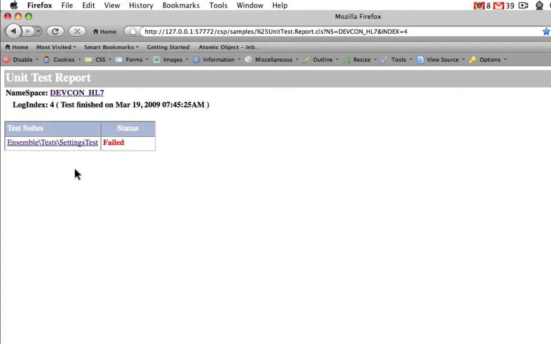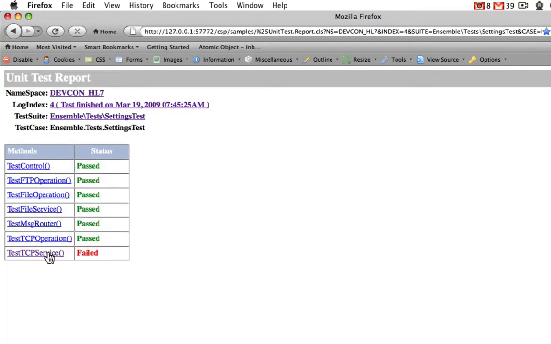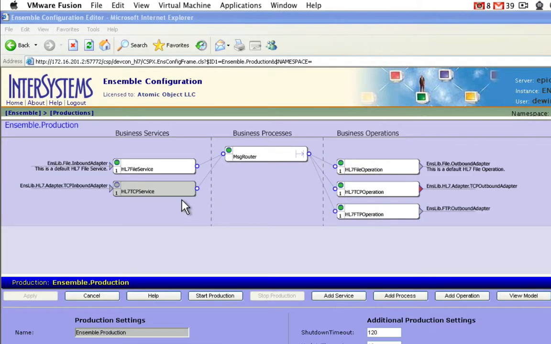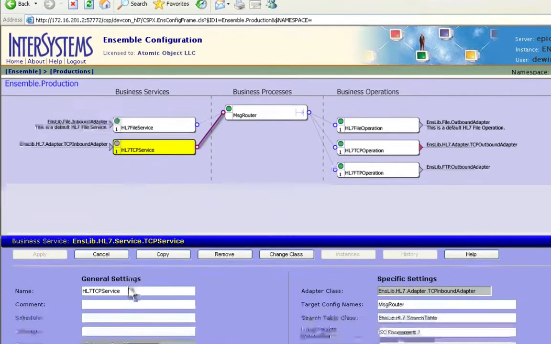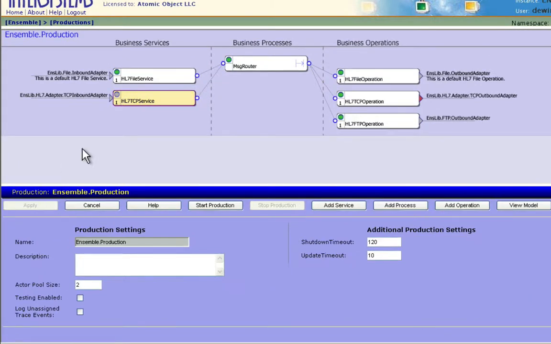Oh, and lastly, our settings test failed. It looks like it expected the configuration item to be enabled, and it was not. It expected 1 but got 0. So that shows me that our inbound TCP service was not enabled, which would explain the failure that we saw in not being able to send a message over TCP. So let's go look at our production just to verify that. And it is in fact disabled, so let's re-enable that item and apply it. And it is now re-enabled.